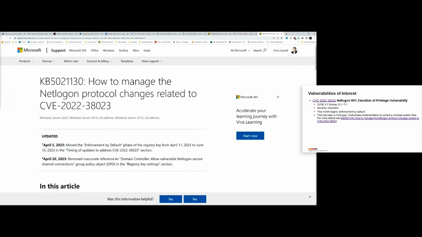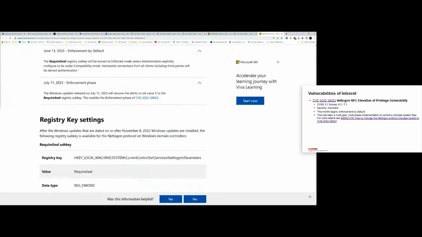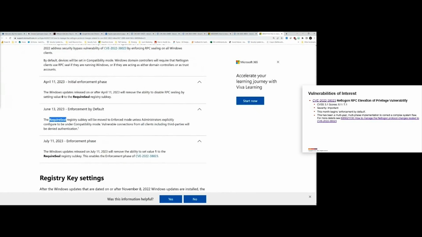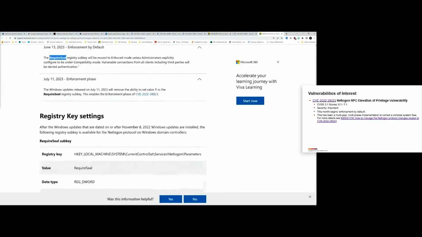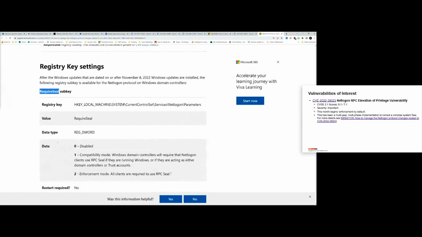John was saying he sees SignerSeal, not RequireSeal. So I'm going based off of what I read in the article here. The RequireSeal registry key is if you were basically doing the bypass. If you didn't explicitly put that there, SignerSeal might be what the registry key is called otherwise. So I don't know specifically why you're seeing that.